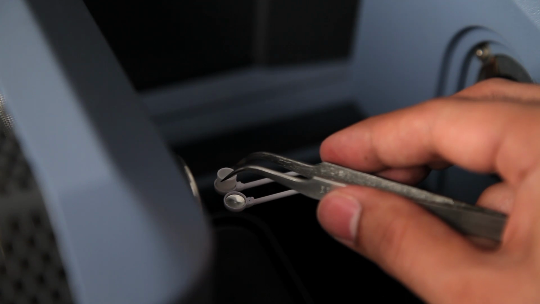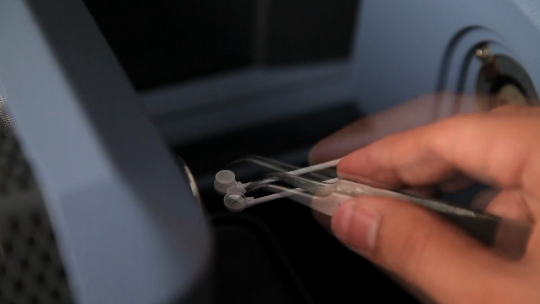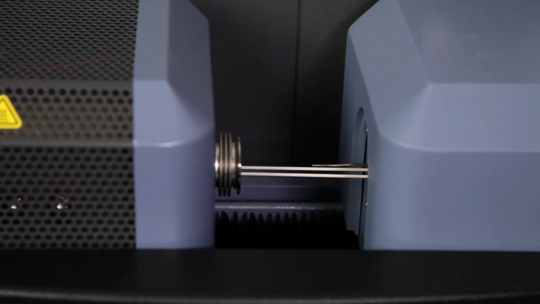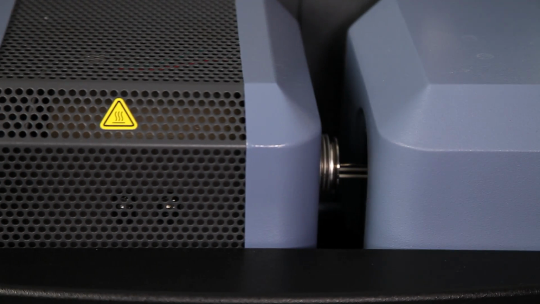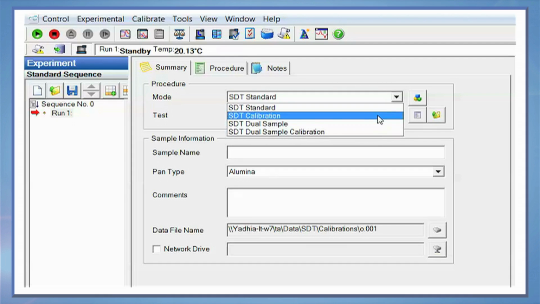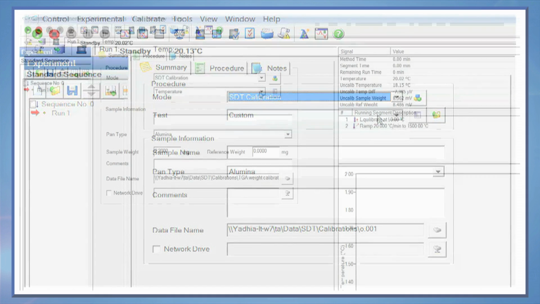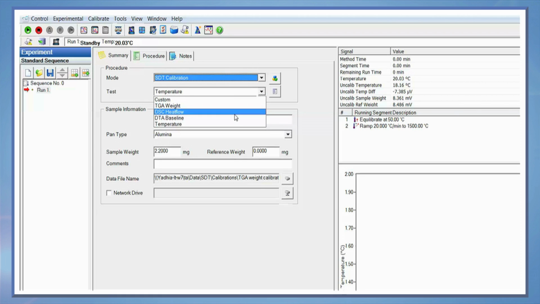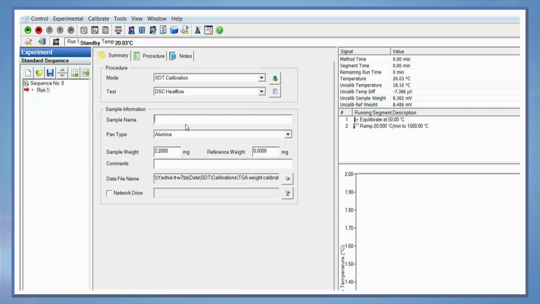Begin the test by placing the empty pans as close to the beams as possible. In this case, we are using alumina pans. In the instrument control software, set the mode to STT Calibration and select the test type as DSC heat flow. Enter the sample name, select the pan type as alumina and enter the weights as 0.